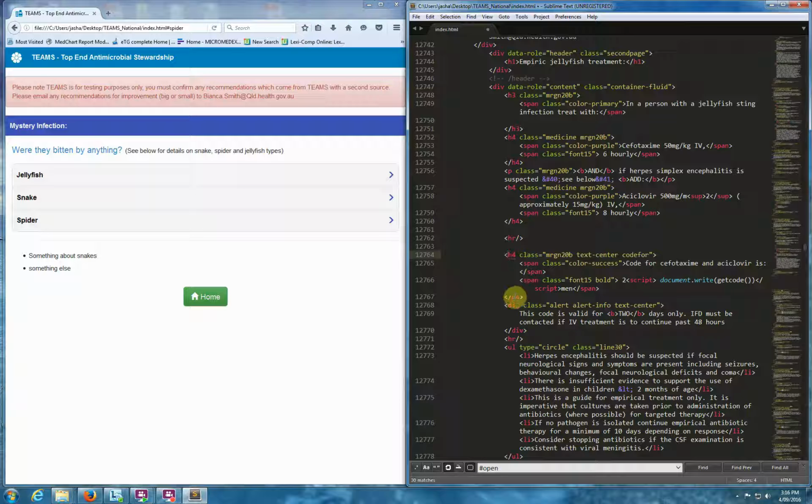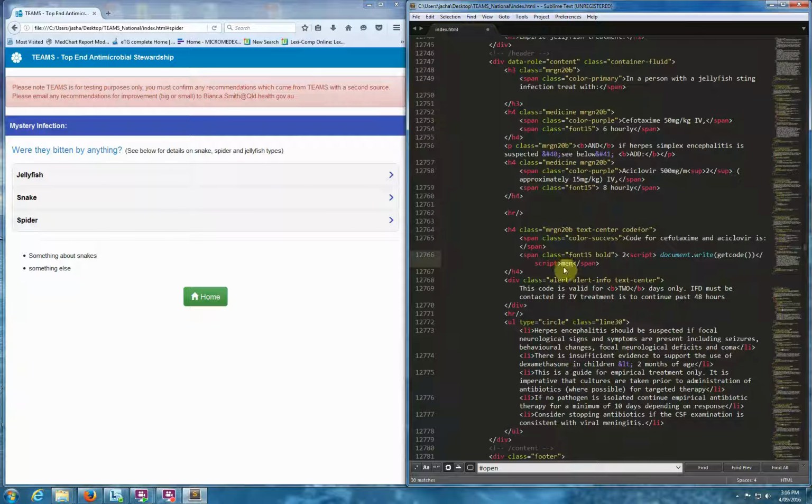So that's between these two H4s will be the code. So the code for cefotaxime and acyclovir, that's very lucky that it was the two we kept, is document.write get code men. Now, we don't want it to be men, that's for meningitis. We want something called gel or something for jellyfish to match up with another corresponding code in the generator.